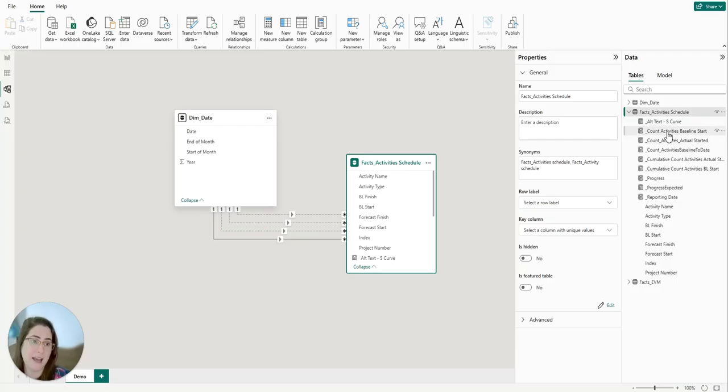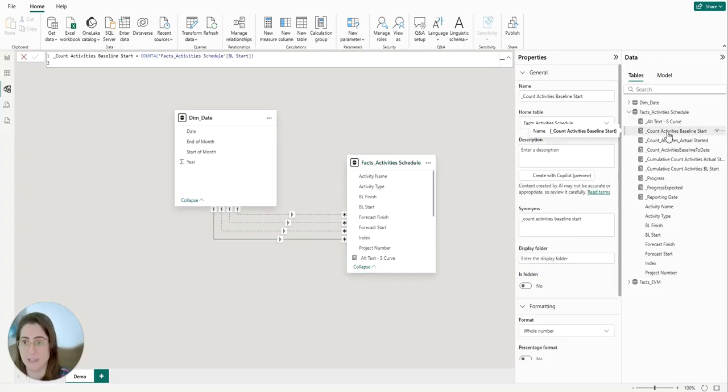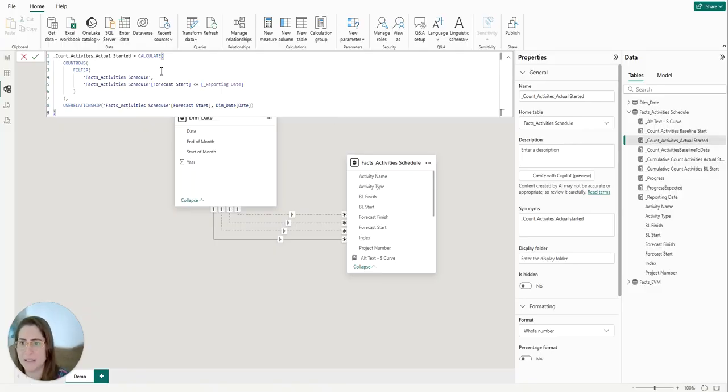So the first DAX that I have is counting the activities that have started. Based on the baseline, it's just a COUNTA function that I have here, this measure. And the COUNTA will count all non-blank rows for that specific column. Now, when we go to the count of actual activities, we need to force Power BI to use the relationship with the calendar table. And here is the measure that I created.